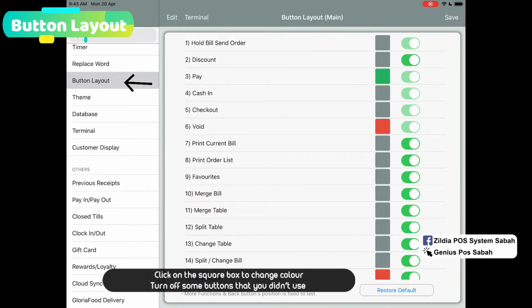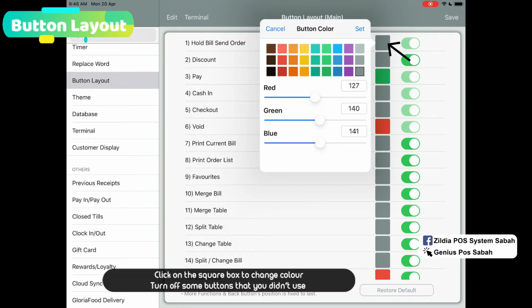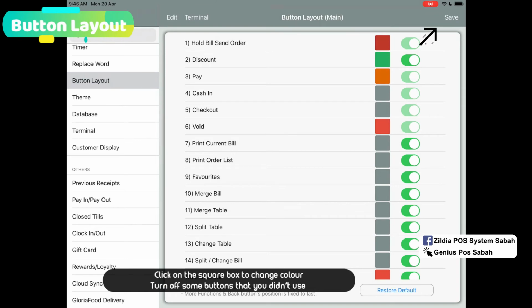button layout. If you click the area here, you can change the button color. Let's say I want to change this to red, or this one I want to change to green. You can change it here. Pay, change to orange. You can click set and remember to click save.